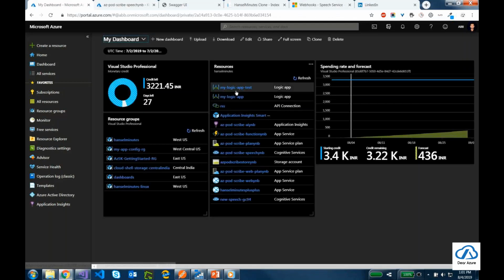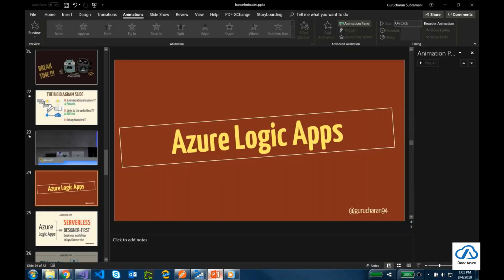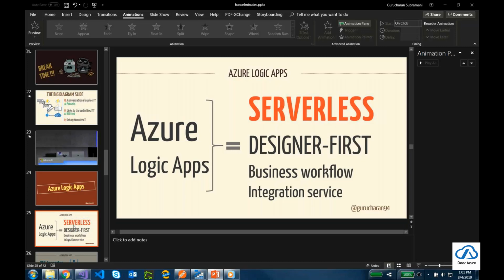If you're not sure what Azure Logic Apps is, Azure Logic Apps is a workflow enterprise business connector system. It's a serverless, designer-first business workflow integration service. What does that mean? If you know how to draw a flowchart, Azure Logic Apps can automate all the intermediate steps inside the flowchart. Let's take a look.